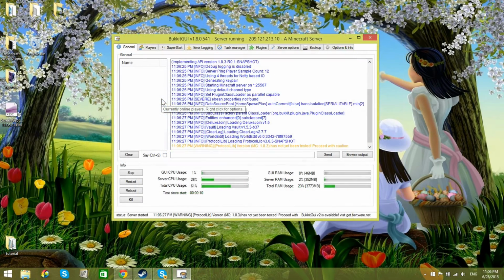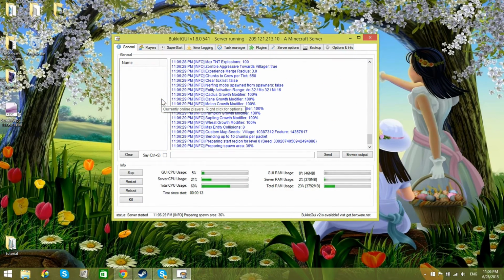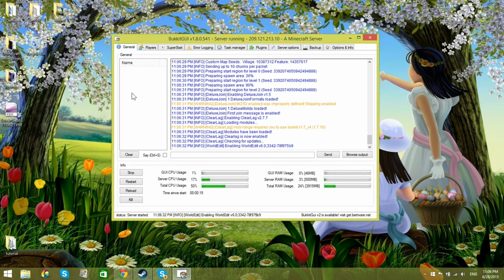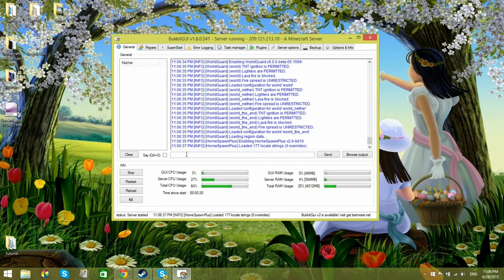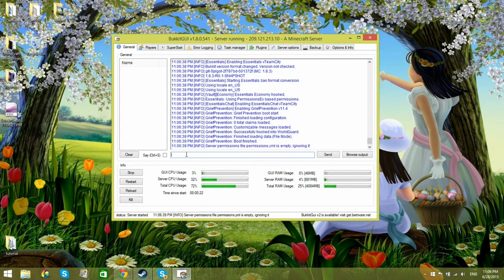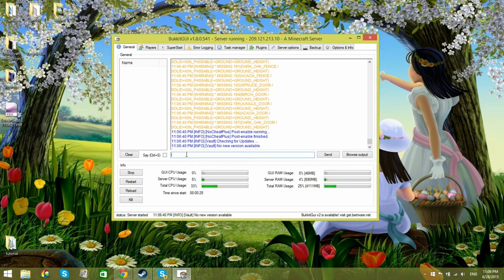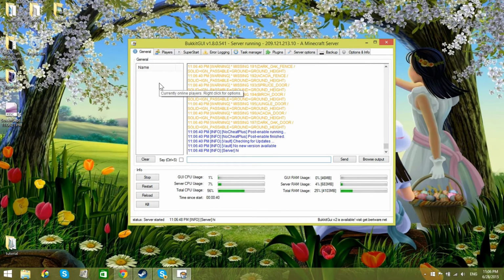Now, for the second part of this video, I would love to talk about the basic interface for BukkitGUI. This is the main tab, I guess, for BukkitGUI. You get to type any commands you wish. You don't need to type a slash for it, you just type the command straight away. For example, you just type say hi, so the server will say hi. And this little empty tab right here is to display all the online players in your server. Currently my server is empty, so you don't see any players.